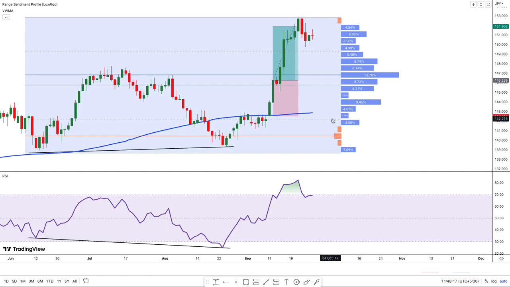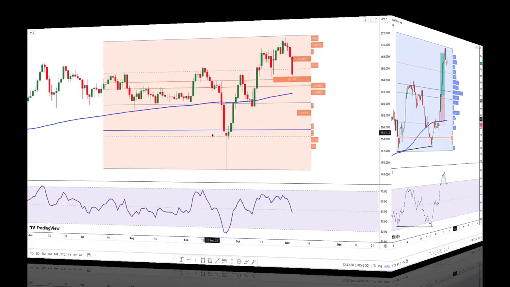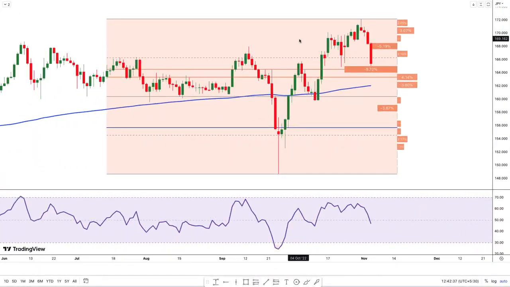This time we see that the background of the range sentiment profile indicator box is orange, indicating that there is a majority of bearish bins within the area. We can also assume that a longer-term downtrend is playing out due to the price trading below the VWMA.